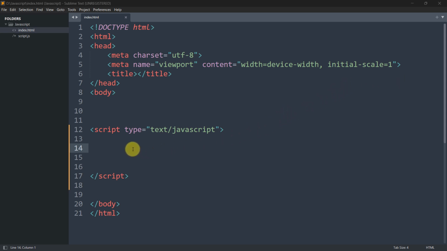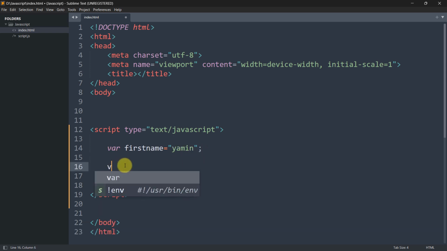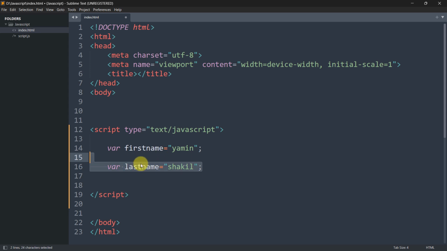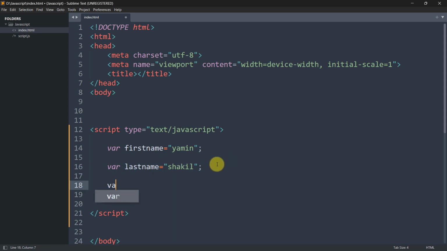In this JavaScript tutorial, I'm going to show you how to add or concatenate strings in JavaScript. So for example, inside this script tag, we're going to declare a variable, let's say var firstName equal to, let's say, Yamin. After firstName, let's declare another variable, lastName equal to, let's say, Shakil, and I want to add those two variables together. So let's declare another variable, var fullName equal to firstName plus lastName.